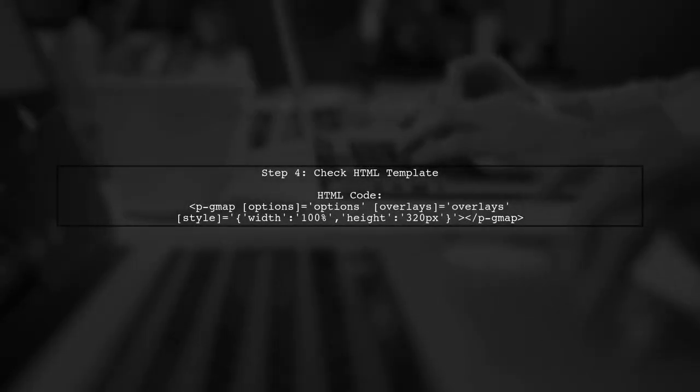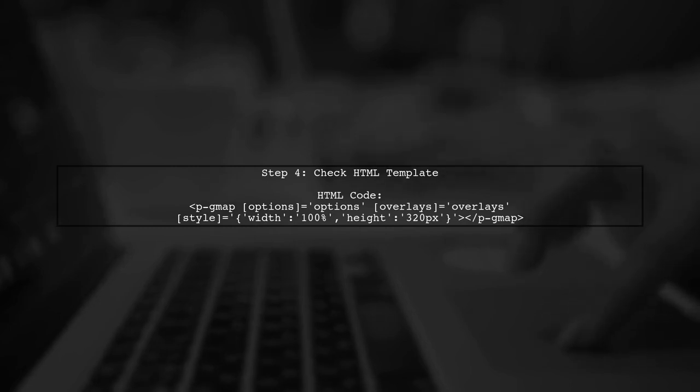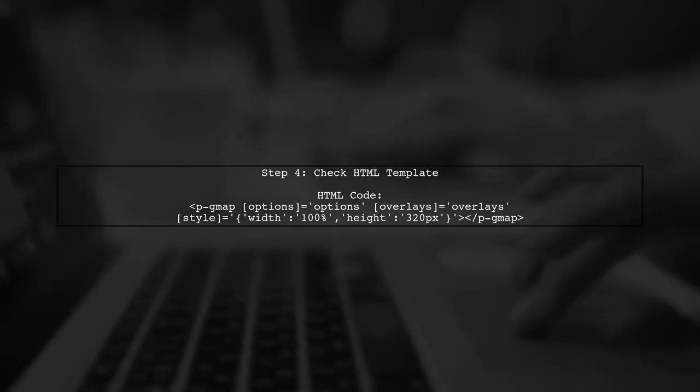Finally, ensure that your HTML template correctly references the GMap component with the options and overlays you defined in your TypeScript code.